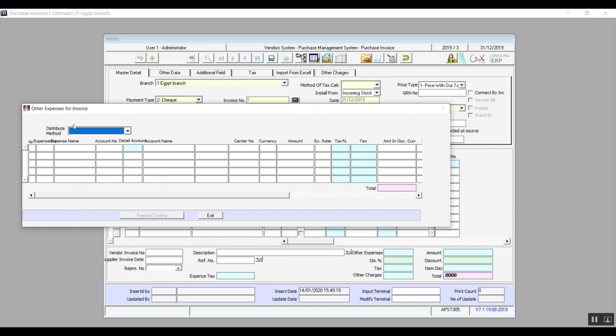So from this window, we can add expenses, and the most important option in this window is distribute method. This one determines how we're distributing the expenses over the items. We have 3 ways to do that. Auto distribute, that means that the system will equally divide it all over the items. Expenses amount, then the system will add a value for these expenses for every single item, and that value will be determined by the user from this window as well.